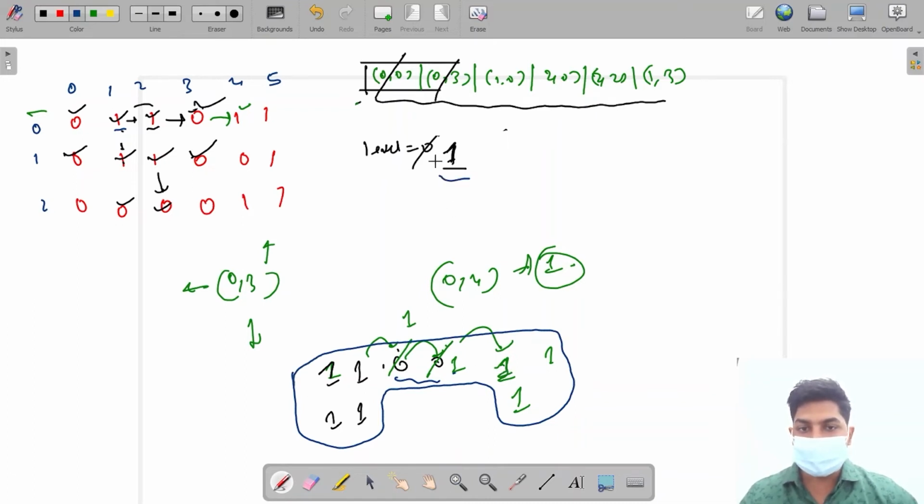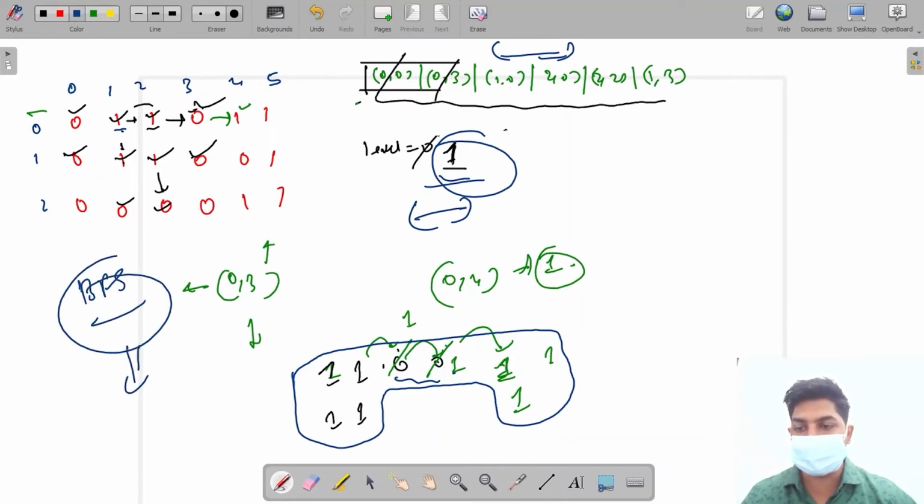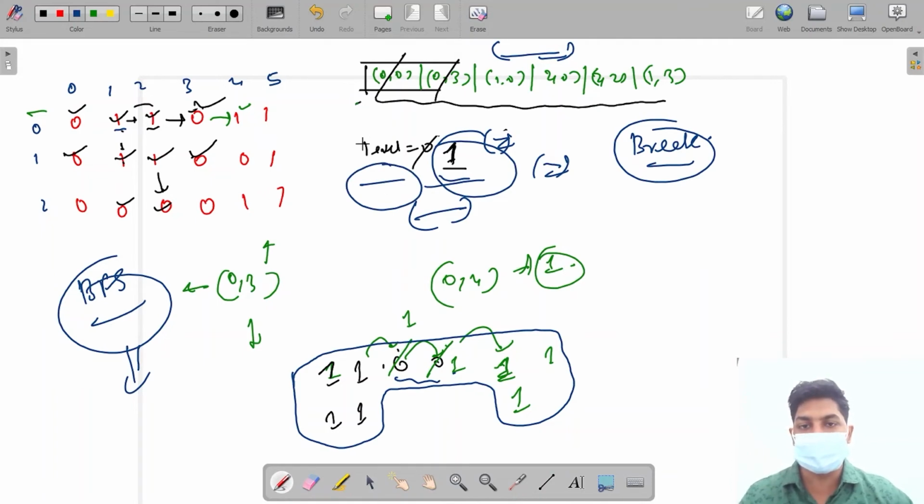So I need to stop. I am no longer required to calculate more. Whatever the current value of level is, it is the minimum value. Why? Because we are using the BFS technique, and BFS gives the minimum length. So whatever the current level is, we will simply break our iteration and print the current value of level. According to our algorithm, we are getting 1. And in our dry run also, we saw that 1 is the answer for this case. Let's see that also.